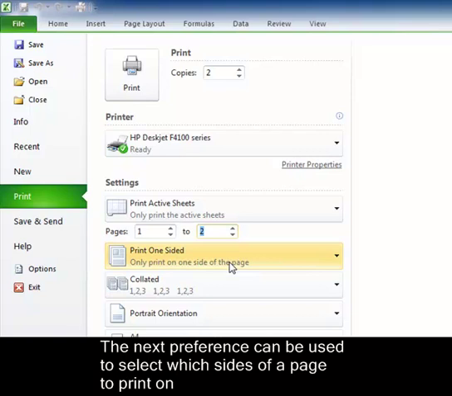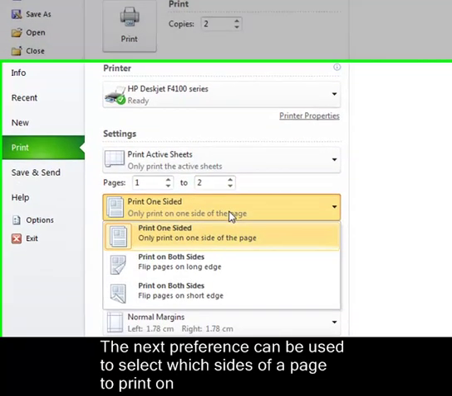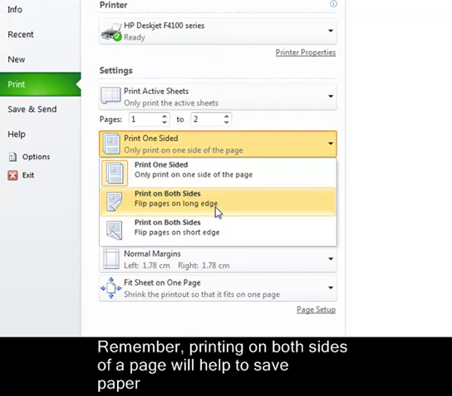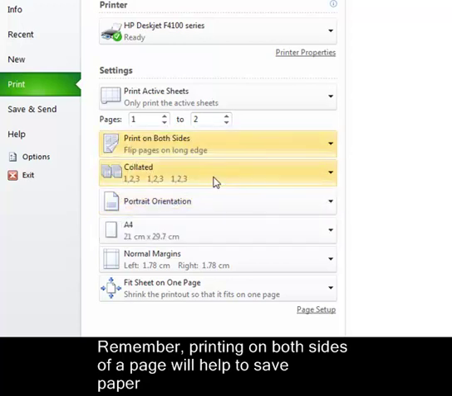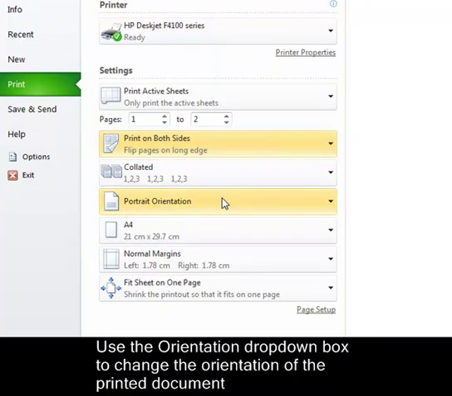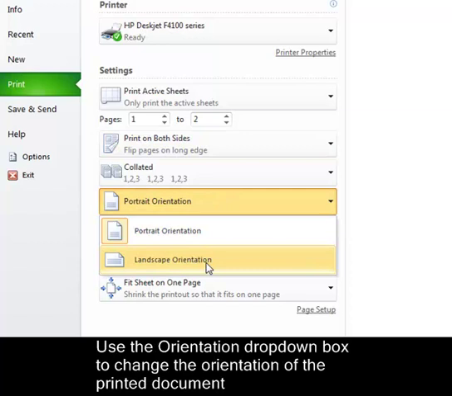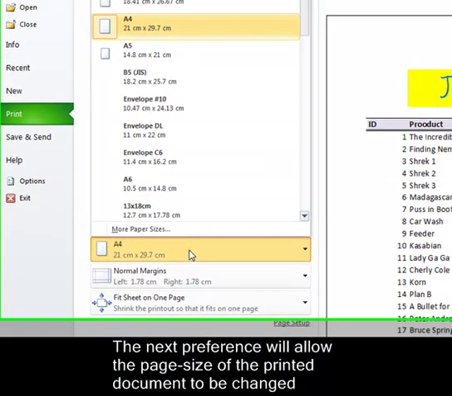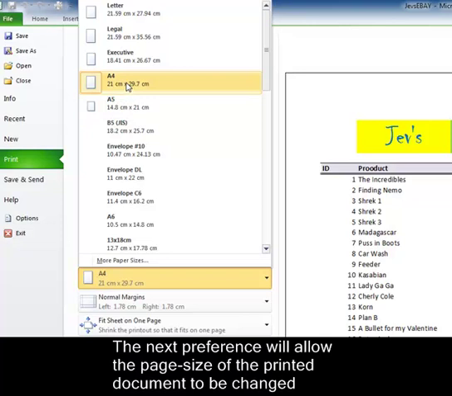The Next preference can be used to select which sides of a page to print on. Remember, printing on both sides of a page will help to save paper. Use the Orientation drop-down box to change the orientation of the printed document. The Next preference will allow the page size of the printed document to be changed.